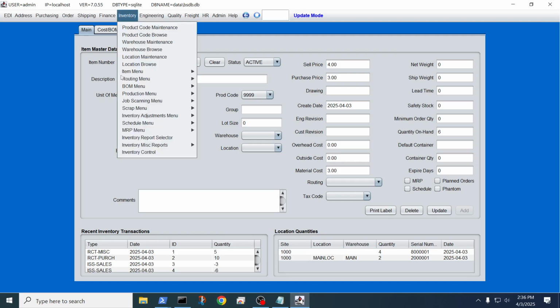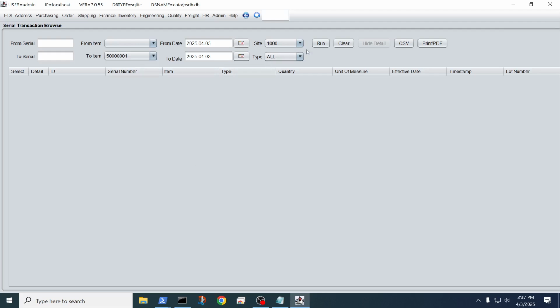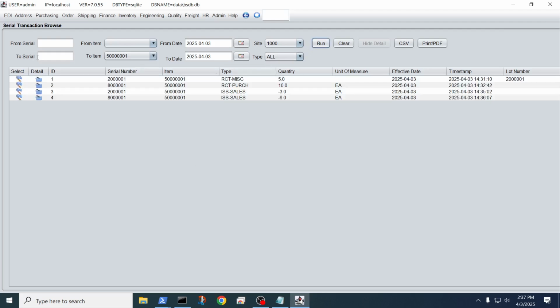So there's one other way to track your serial numbers by inventory movement, and that's the serial transaction browse. If you just click run here, you can actually search by a specific serial number. So if I sort by serial number here, we've had 2 transactions with this serial number and 2 with this one. One's a receipt and one's an issue to a sales order, and the respective quantities that we committed.